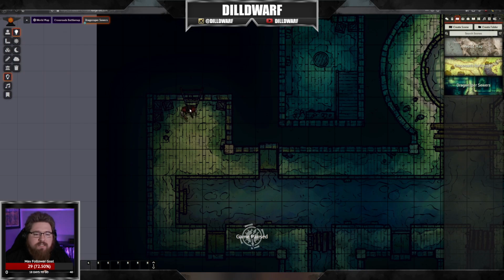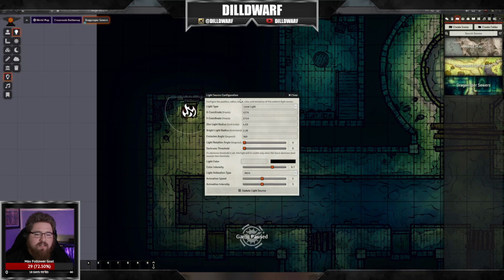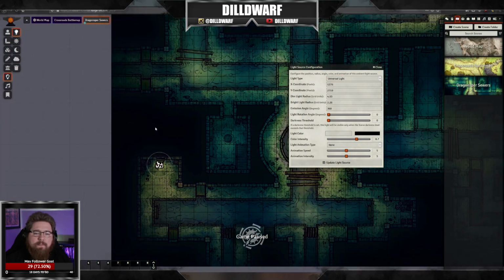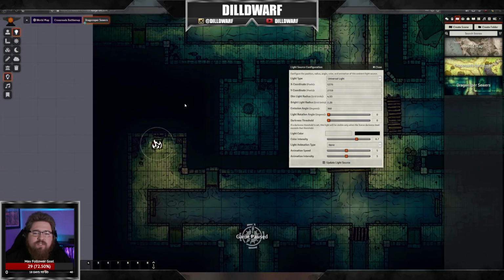So what I do is I take the light tool right here, pick light, and I just drag a little light there because I don't care. I don't use this to drag. I do everything from this little light source configuration box. You can do a global light, local light, and universal light. Universal lights will go through your walls. I'm not sure what you would use that for, and I've never used it.